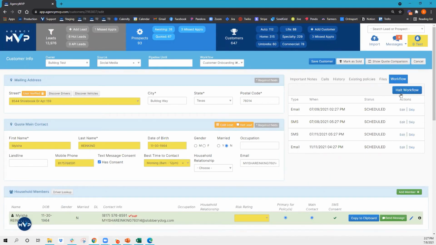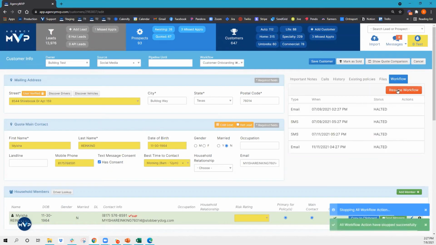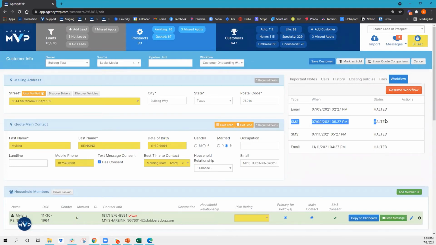If you click on halt workflow, it will stop. See, they're halted. They're not going to happen. If I click on resume, it would start the workflow back up where it had stopped. So if it stopped after action 2, so let's say that they texted you back after this, you will want to come in here and click resume so that it will start back up at action 3 as scheduled. Okay.